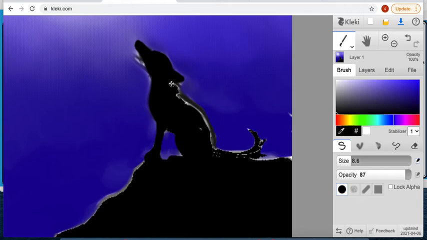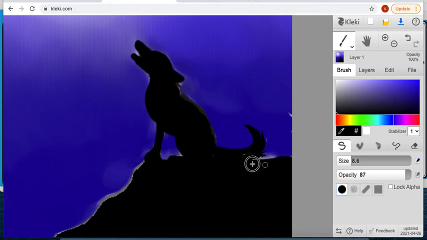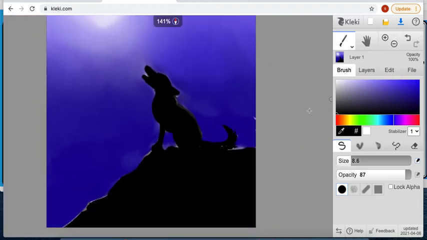Mr. Wolf, howling at the moon. Broaden his chest a little bit. And let's get his tail going again. Swoop, swoop, swoop, get those little fluffies. My dog actually has those same fluffs on his tail when he's sitting and it curves. His tail kind of curls up just like that. Maybe he's part wolf.